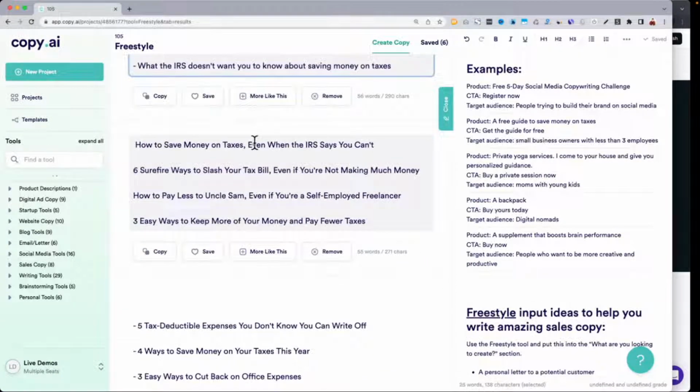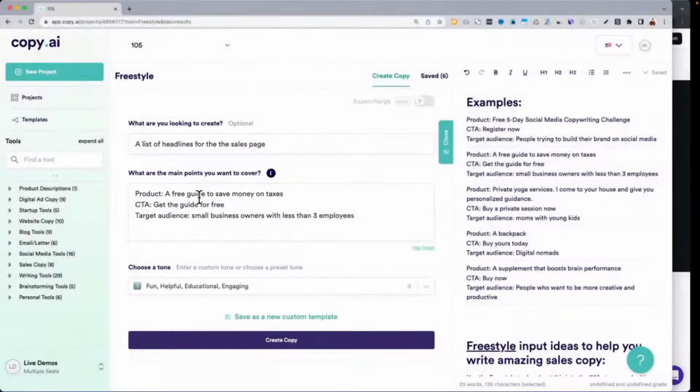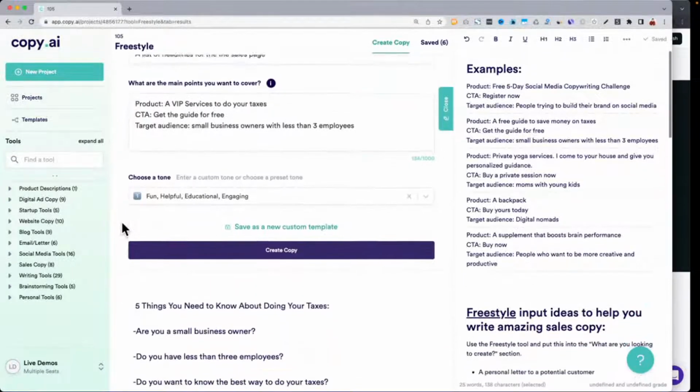So just by putting in a free guide, so let's say that was your product, right? We could easily just change that to maybe you go from the free guide to get their attention, to get them on your email list, to then a VIP service to do your taxes, right? Try that now and pretty much follow the same process for any product, even if it's a free product.